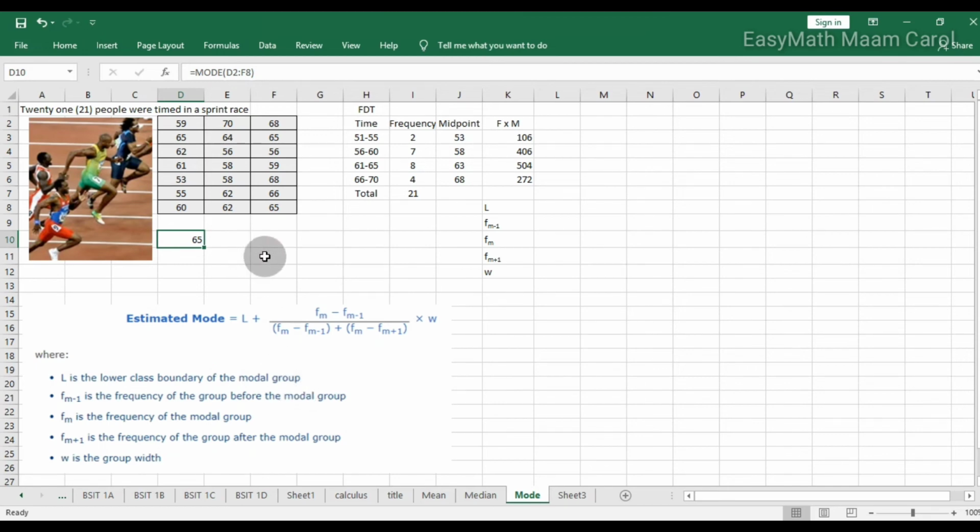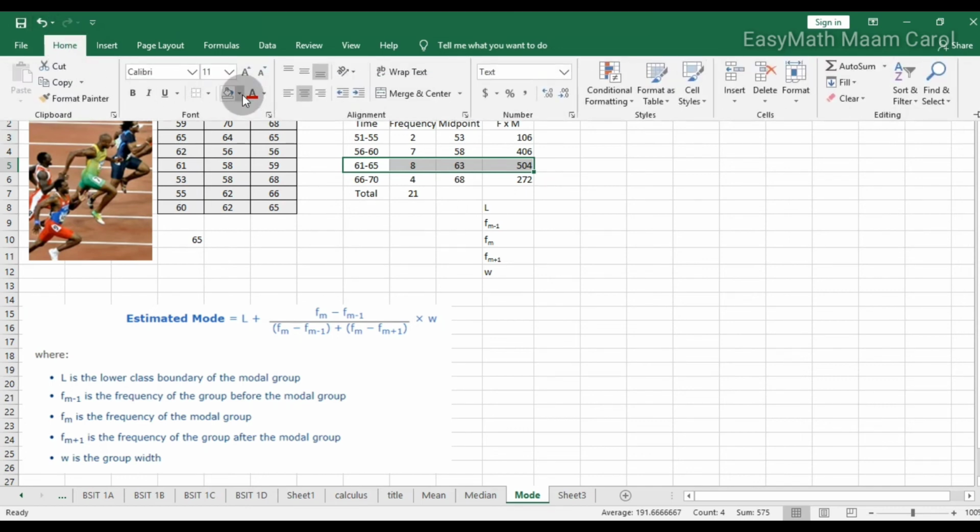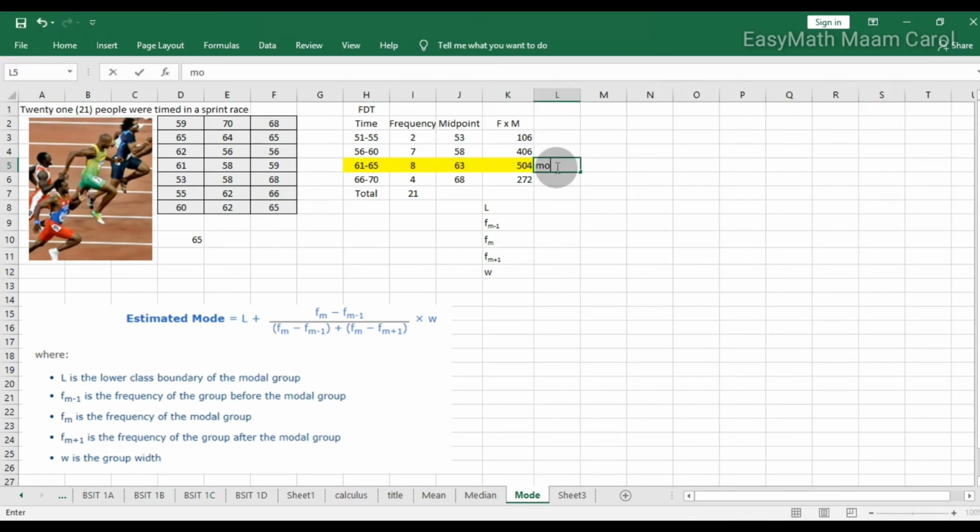So, ano ba yung modal group natin? Dito kasi, malalaman mo yung modal group kung ano yung may pinakamarami na frequency. So, di ba meron tayong 2, 7, 8, and 4. Ano ba yung pinakamataas dyan? Eh, di ba yung 8? So, ito yung modal group natin. So, lagyan natin siya ng highlight para indicating na we are talking about this. Yan. So, lagyan natin, sulatan na ulit natin. So, this is the modal group. There you go. Yan. Tapos, ang frequency niya ay 8.